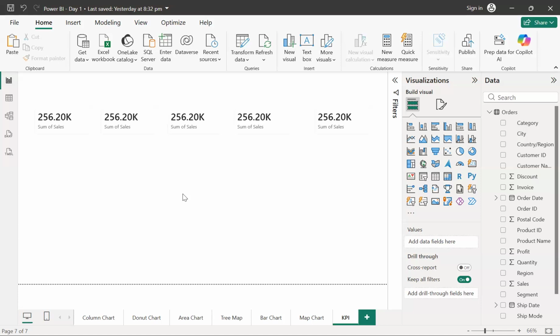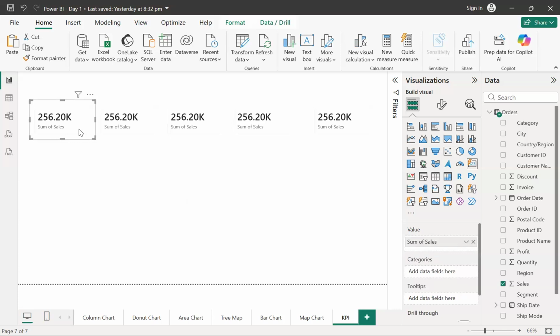Now, for calculating all these, we have these columns over here. For the very first one, the total sales, I have taken the sum of sales, and it makes sense: in the span of 4 or 5 years, we have made sales of around 256.2 thousand dollars.